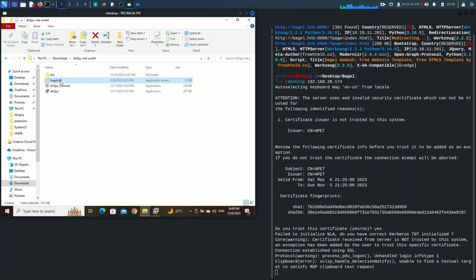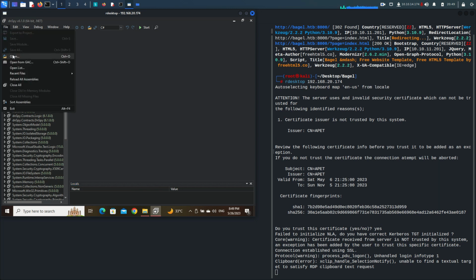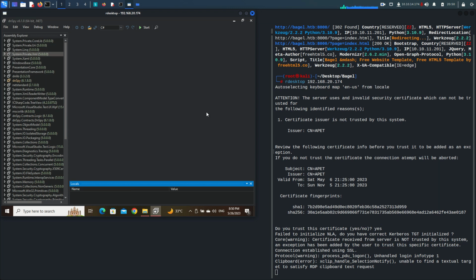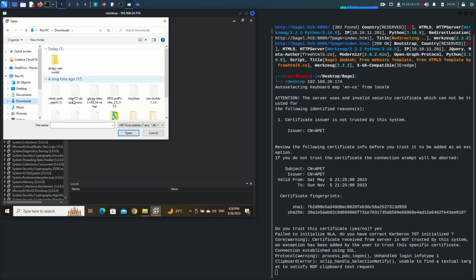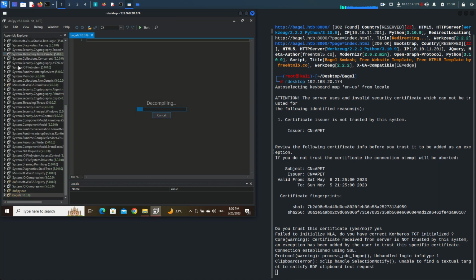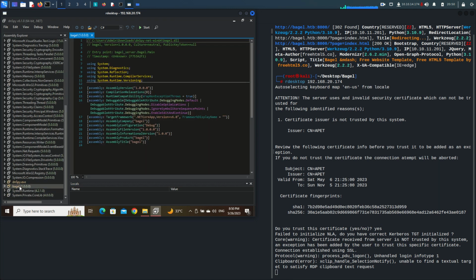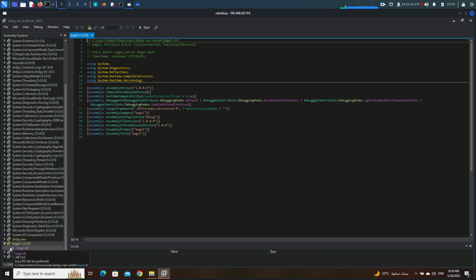So I already put this DLL file here, and I already opened dnSpy. I will share the link for this dnSpy within the description section. Let's open the file and go to Downloads, dnSpy, and this is the DLL file. Okay, so this is Bagel. Let's see. If we open this, we can see there is bagel.dll.